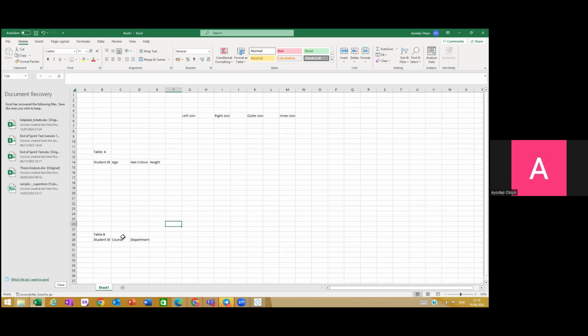Now they have asked us to get the age of the students that are already in school. So we have to join these tables. Let us assume on this table we have student identity 1, 2, 3, 4, 5, 6, 7, 8, 9, and 10. On this one we have 1, 2, 4, 5, 7, 8, 9. That's what we have here.